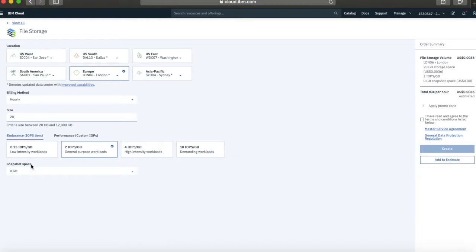So the next option here. We're concentrating here on endurance. What we've got here are the 4 different levels of IOPS that you can actually have for endurance. So as you can see, 0.25 IOPS is for low intensity workloads. Then you've got 2 IOPS for general purpose workloads, 4 IOPS for high intensity workloads, and then 10 IOPS for more demanding workloads. So, as I said in the last video, have a think about which level of IOPS you might need, and then decide whether or not endurance is actually the right way for you to go.